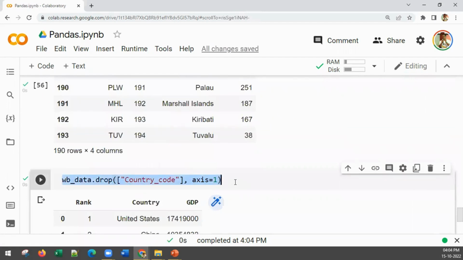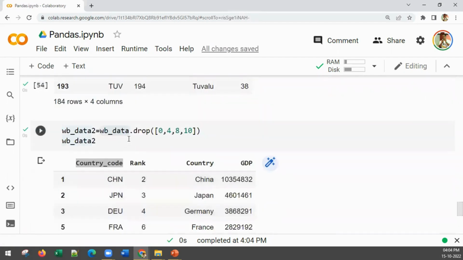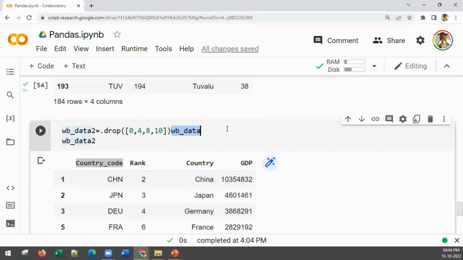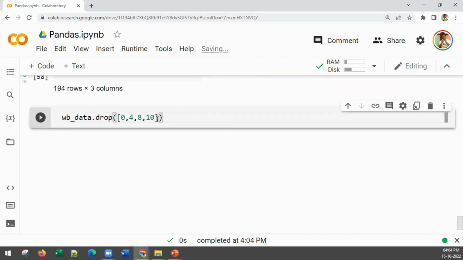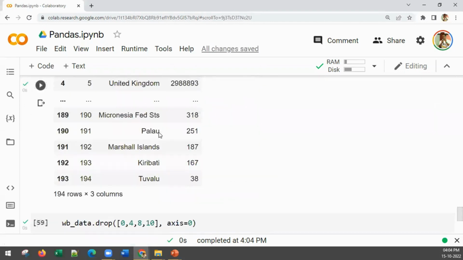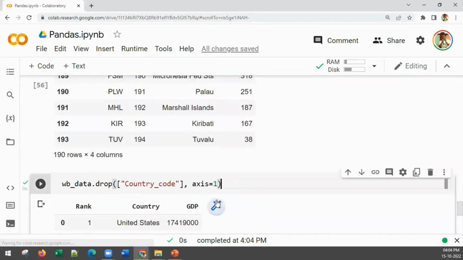If you're dropping a row, you have to give the row indices. While you're dropping rows, the option is: mention the row that you want to drop and mention axis equal to 0. Then the rows will be dropped. When you're dropping a column, you have to mention the column and mention axis equal to 1.